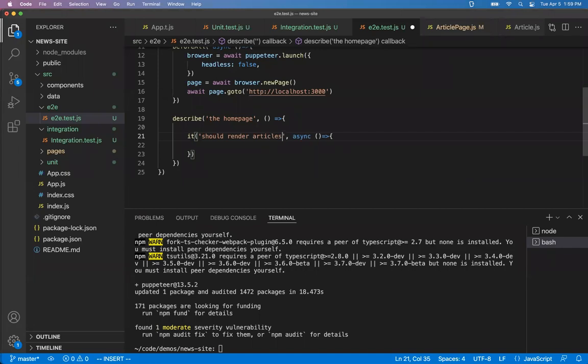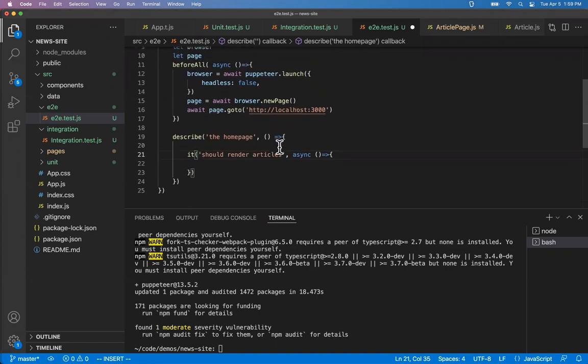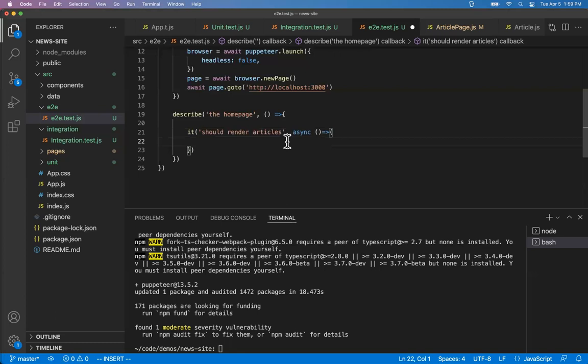So the homepage should render articles. We've already loaded a page to the home page, so we just have to check it now. So first thing, the problem with automating browsers is they'll often run too fast. And so you have to make sure you wait for the content to load before you actually run code that looks for it. So Puppeteer has a lot of methods that let you wait in different ways. We could just say wait for half a second, but that's not very smart.